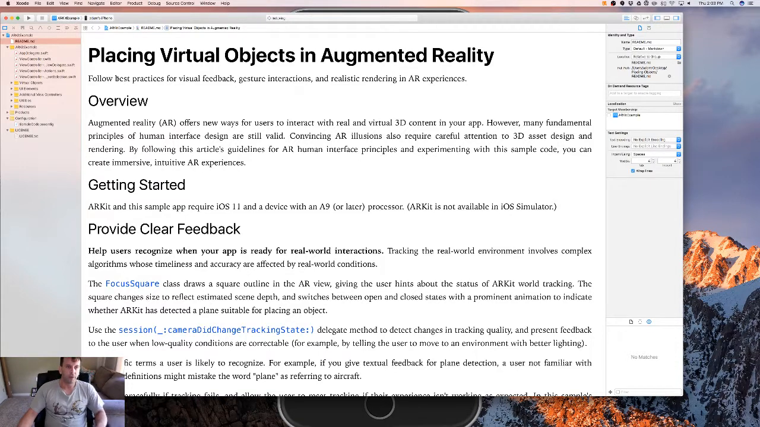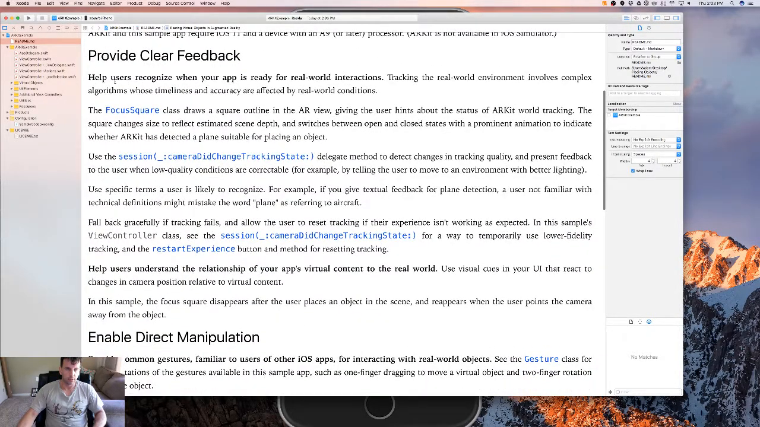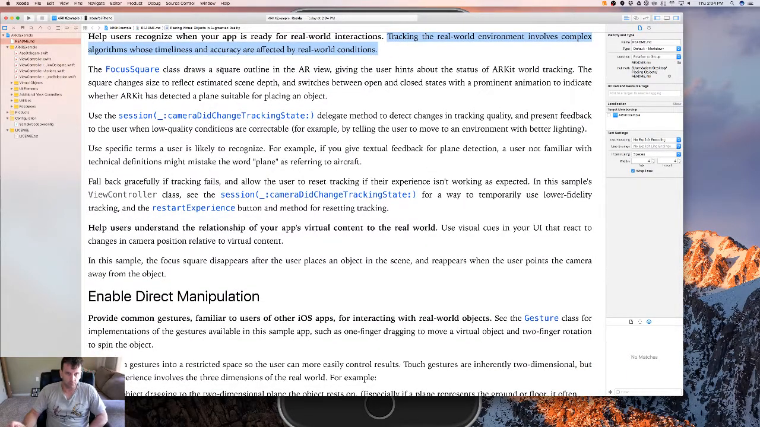Follow best practices for visual feedback, gesture interactions, and realistic rendering in AR experiences. Provide clear feedback. Help users recognize when your app is ready for real-world interactions. So basically, if you're waiting for a plane to be detected before you can actually do anything, you want to provide feedback that there is a waiting period and that you actually found that plane. So if you remember, there was that little square that showed me where I could place the cup, or maybe suggesting where I could place the cup. I think that's what this is, the focus square. Draws a square outline in the view, giving hints about the status of world tracking.